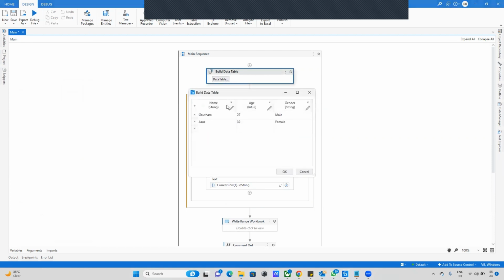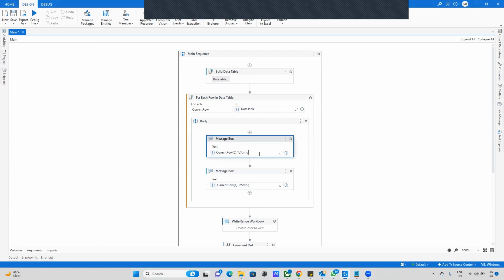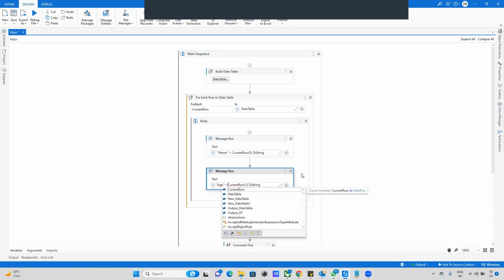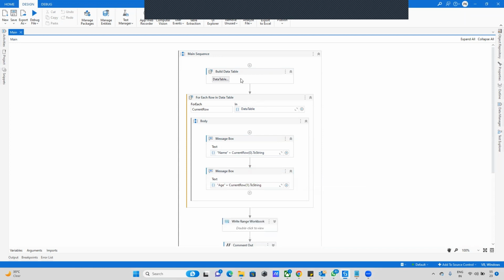My first column name is Name, so I will update it here as Name. It should be in double quotes. If you want to concatenate both, you should use the plus symbol, which is used to concatenate the data. And next is Age. Already I have built the data, and the same data I'm looping.